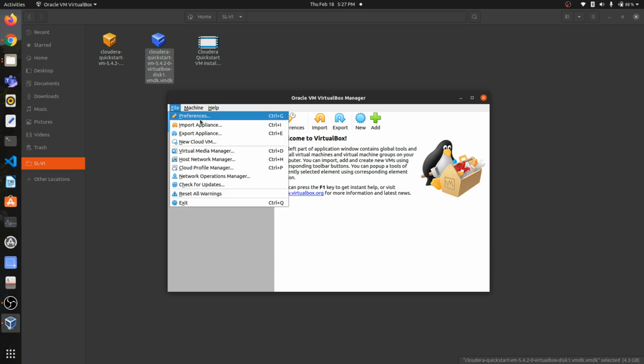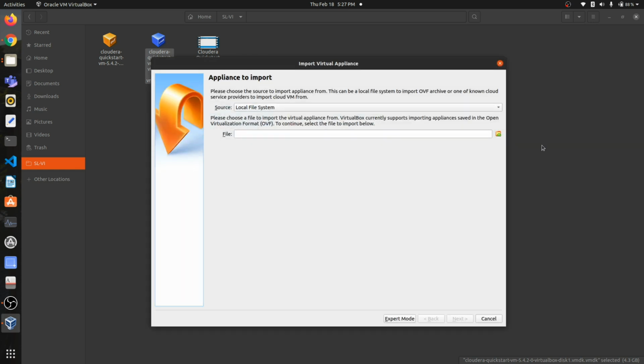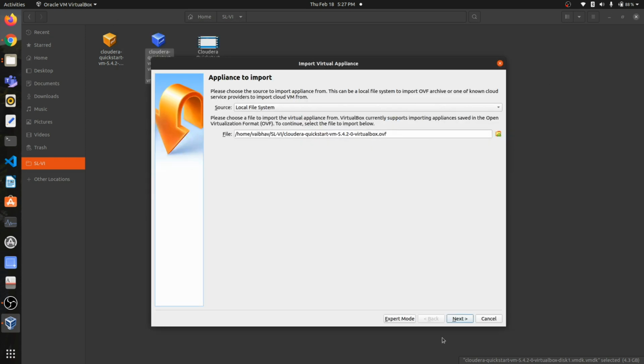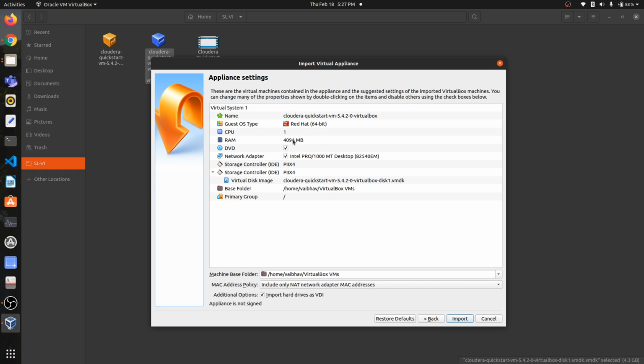So I am going to import it. I just need the path of the file, and I will provide it. The OVF file we need to provide first. Next, I have 16 GB of RAM, so I am allocating approximately 6 GB of RAM. It requires a minimum of 4 GB.